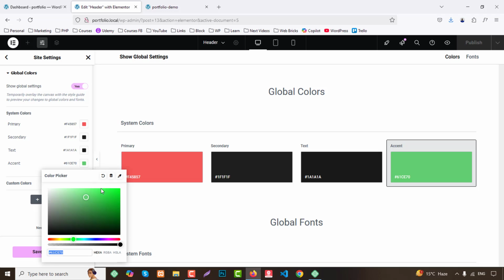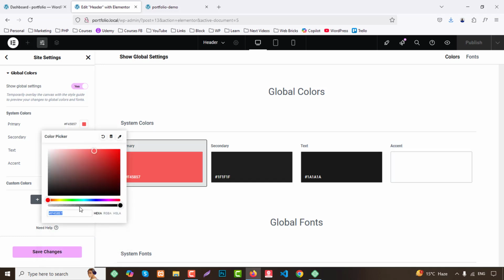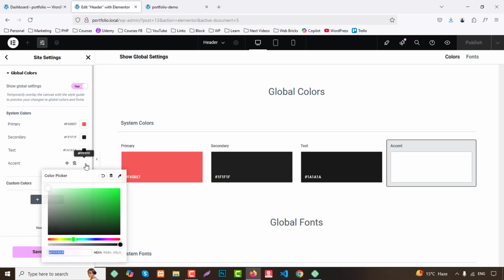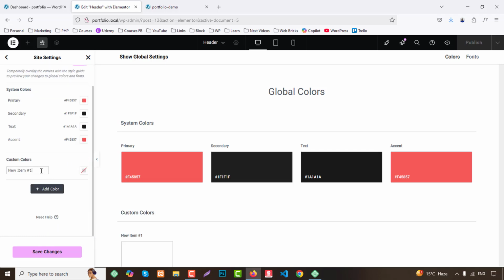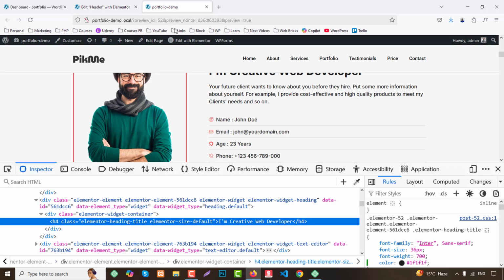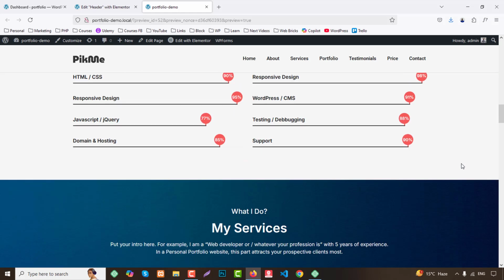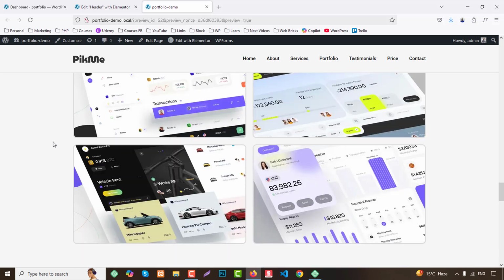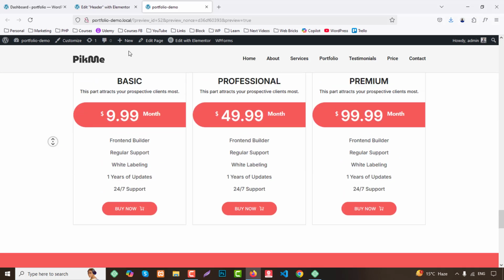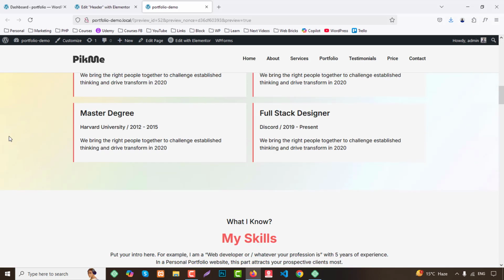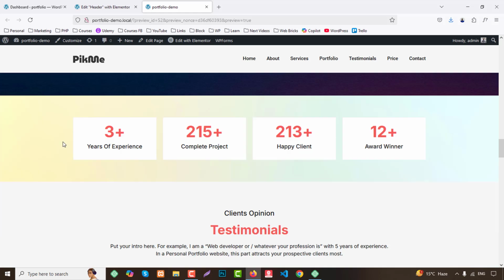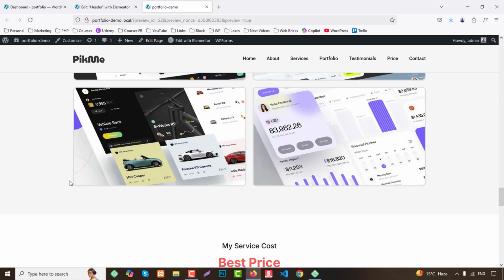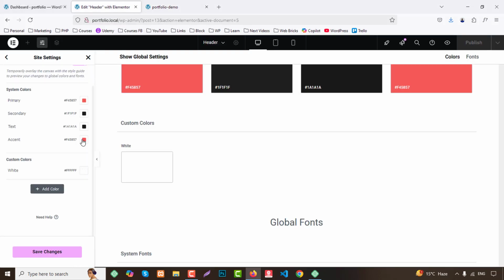Accent color we can choose here our white or primary color. We need another custom color, we can choose white and change the color to white. And we need another color, which is our background color, maybe this one from here. Yes, this color we can use here. Maybe okay. Okay, so color done. Click on save changes.